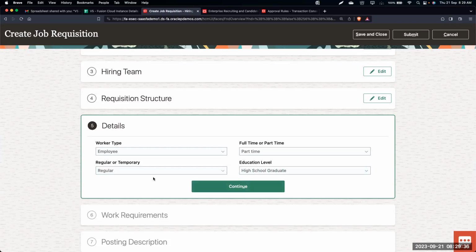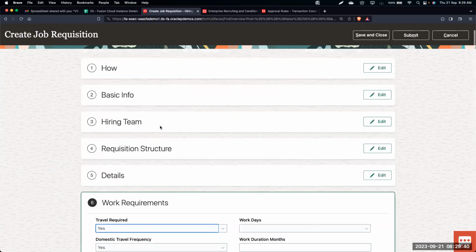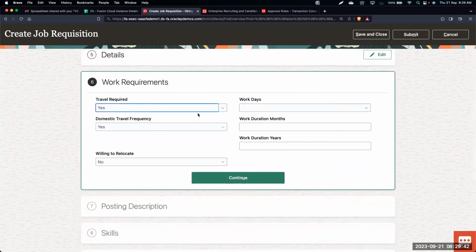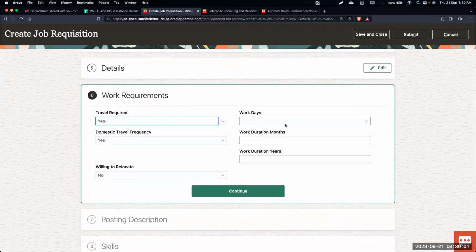Next we have work requirements. You can just choose all these work requirements. And travel required, domestic travel frequencies. Any values which are available in the position or job would be automatically defaulted. If those values are not available in the job or position, then we have to manually enter those details.